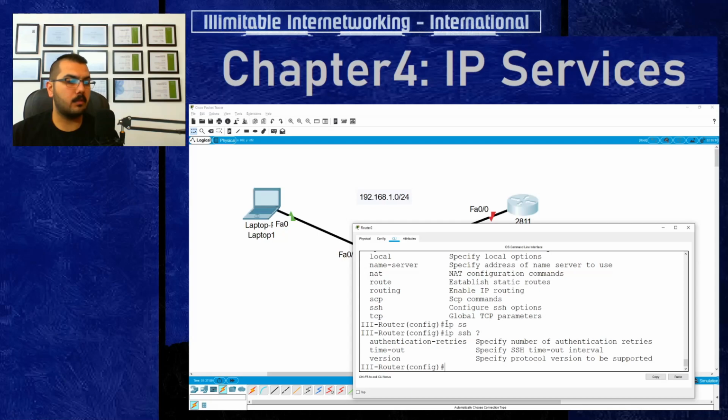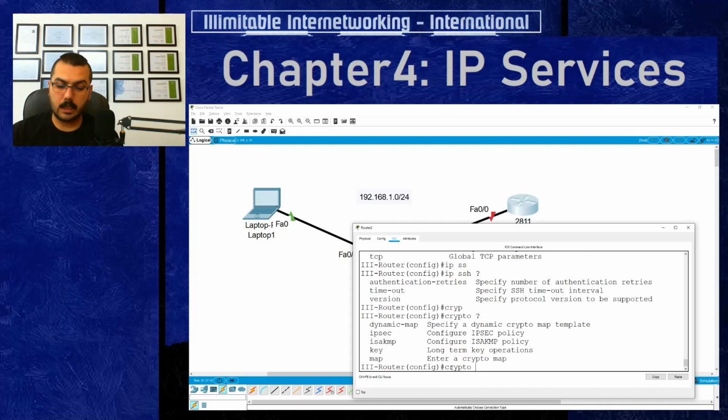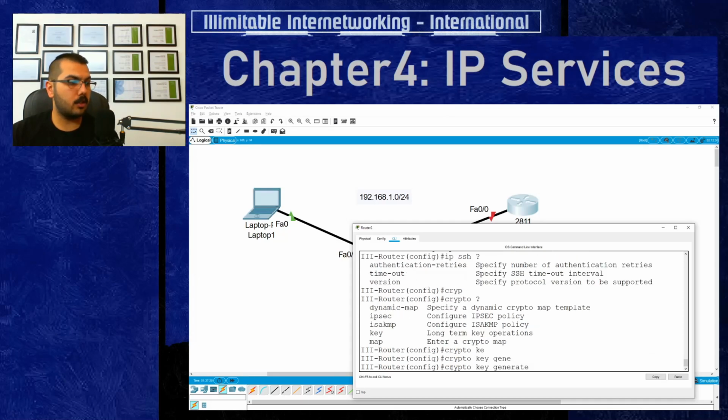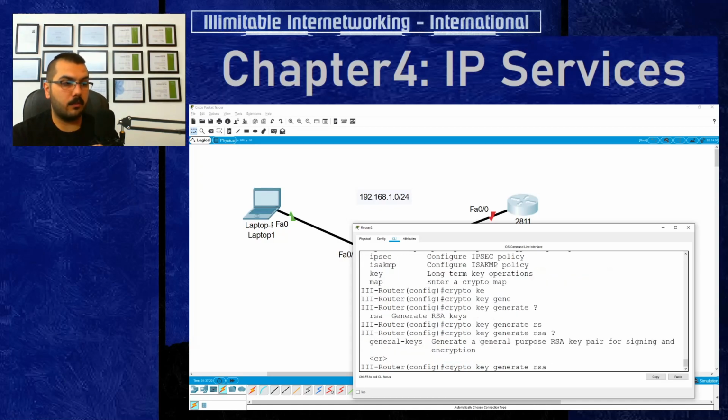Before enabling the version, we should enable the key generating. Okay, so crypto, maybe it was crypto. Yes, crypto key generate RSA, and just before hitting enter, I can specify the number of bytes used for the RSA. What's this command actually?